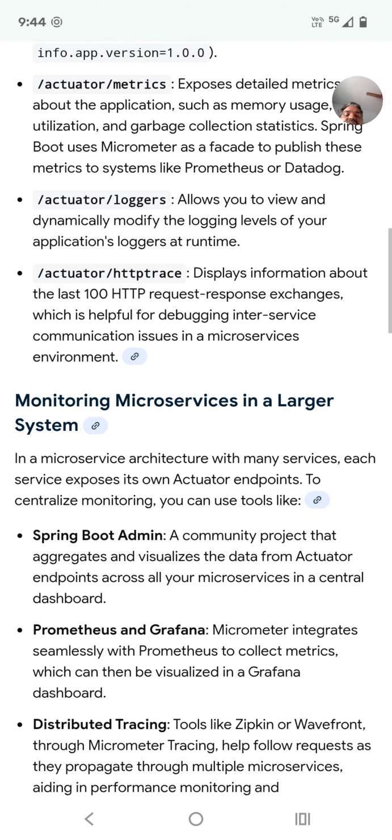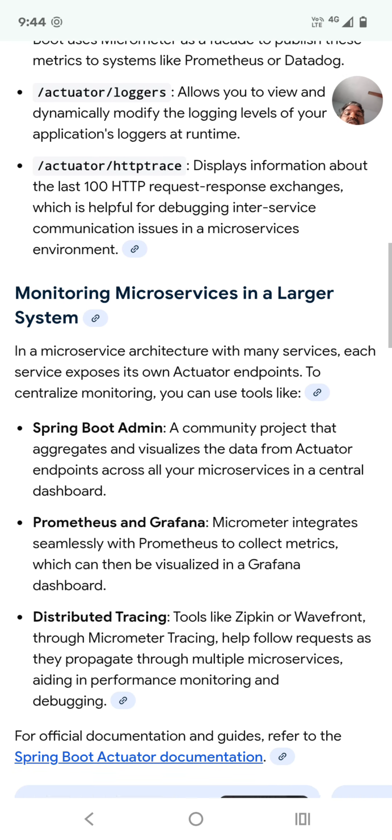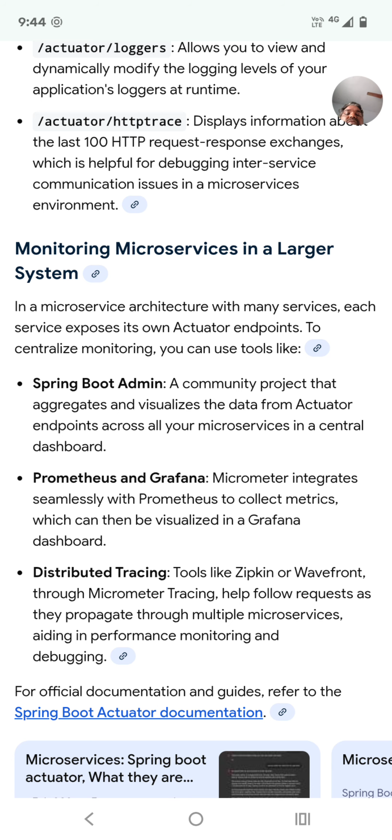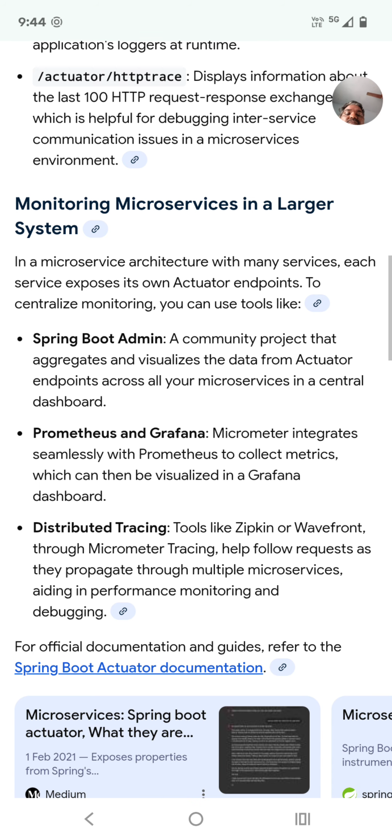Okay, so monitoring microservices in a larger system. You see, each service exposes its own actuator endpoints, right? To centralize the monitoring, you can use tools like Spring Boot Admin, a community project that aggregates and visualizes the data from actuator endpoints across all your microservices in a central dashboard.